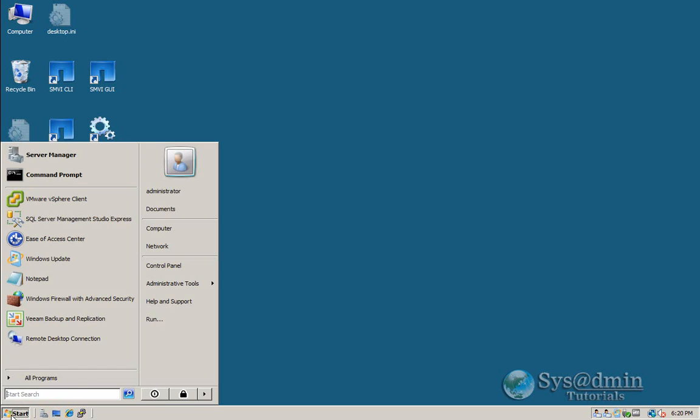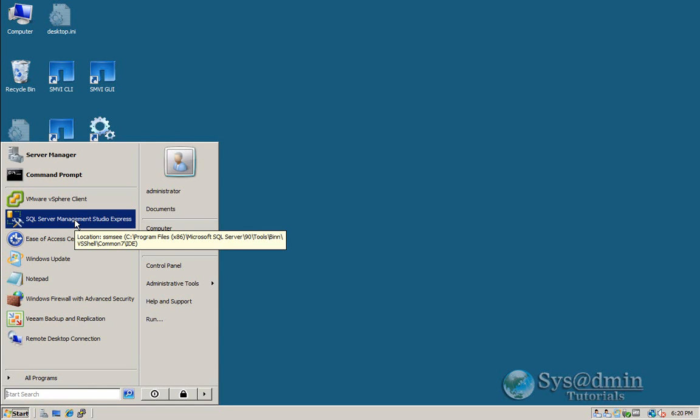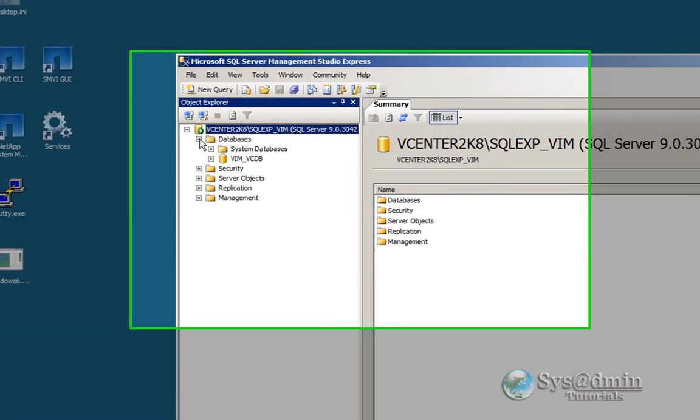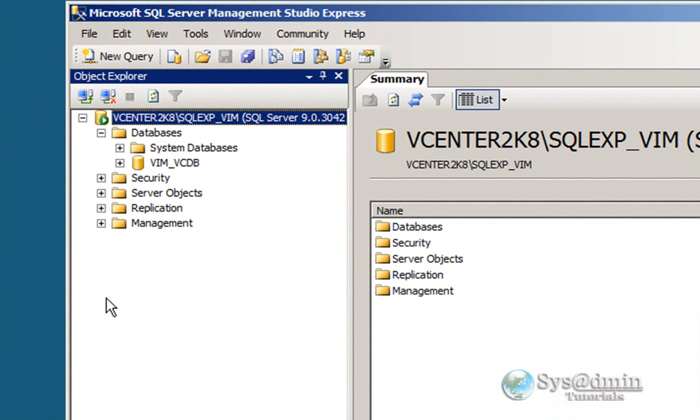So what I'm going to do, click Start, SQL Server Management Studio Express. I'll connect through to my SQL Server. Expand the databases. And as you can see, I also use this database server for my vCenter database, which is the vim_vcdb. In a production environment, I highly recommend to have your SQL server separated from vCenter. But just for the lab and demo purposes, I've got everything on the one server here. Also, I'll be using administrator username and password to connect through to the View Composer database. In a production environment, also highly recommend that you create a specific user for the View Composer database.